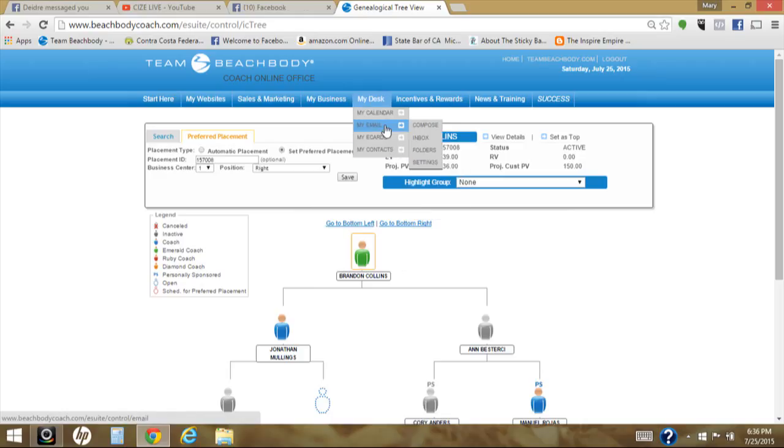My Desk, you can send emails, e-cards, take charge of your contacts, incentives, and rewards. Okay, so these are current promotions, recognition, how you can get recognized with Beachbody, recognized at Summit and Success Club, news and training. This is pretty awesome.